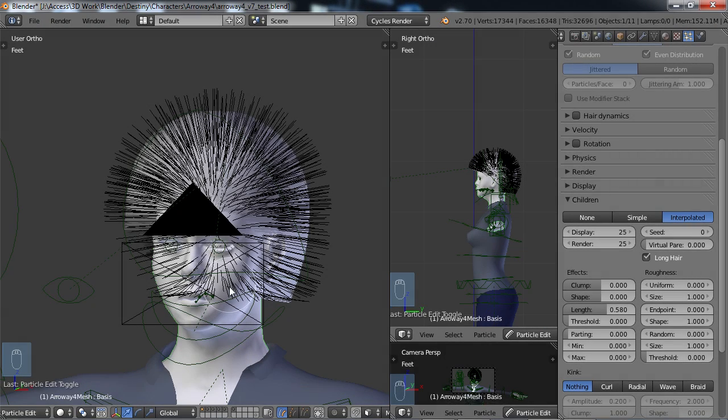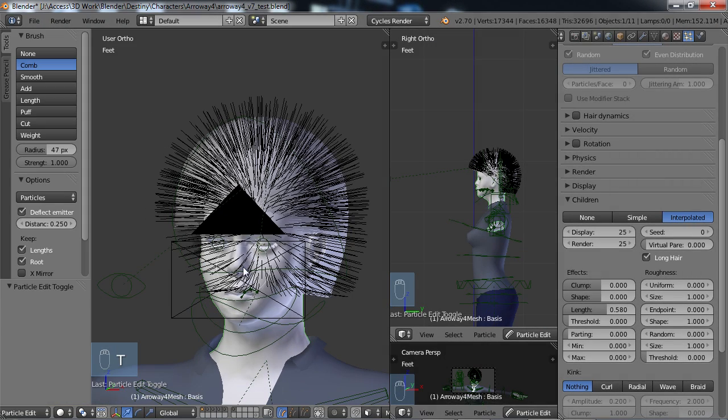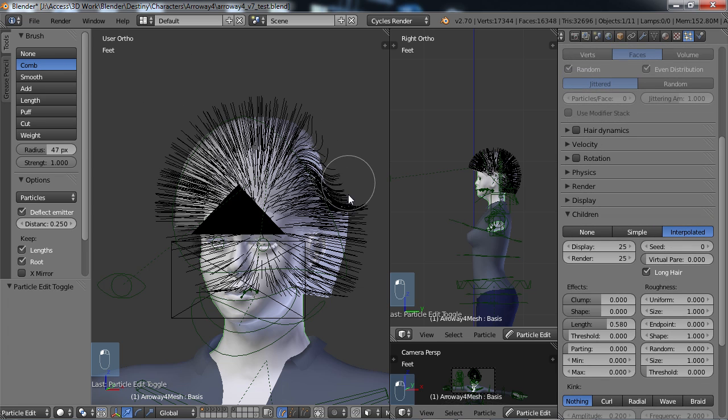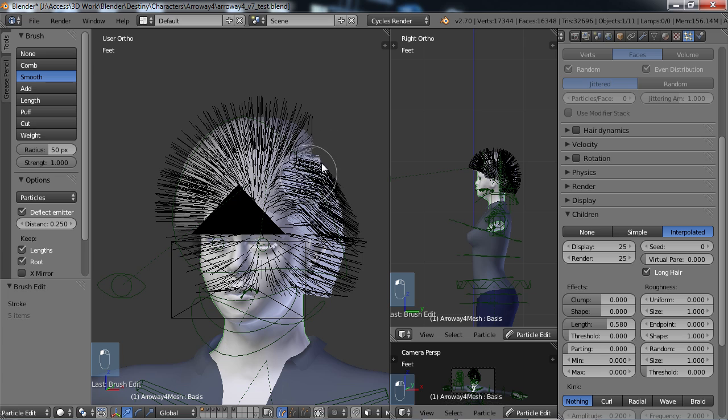Okay, so I'm going to choose T on the tool menu, and that brings up our tools. I'm going to run through these tools just so you'll be familiar with what they are. Comb is pretty self-explanatory. If you have comb, you can start combing. Smooth tries to smooth out what you just did with the comb. Don't really end up using that at all.